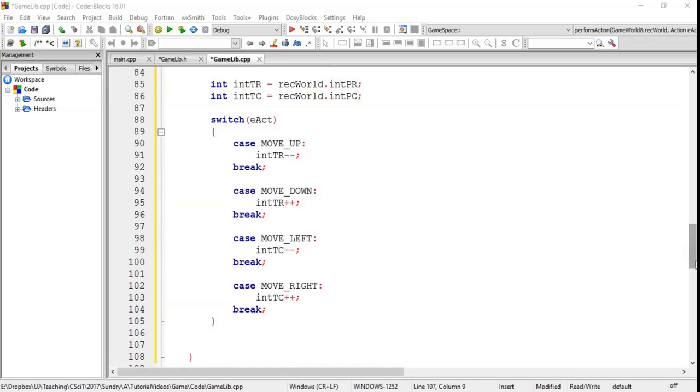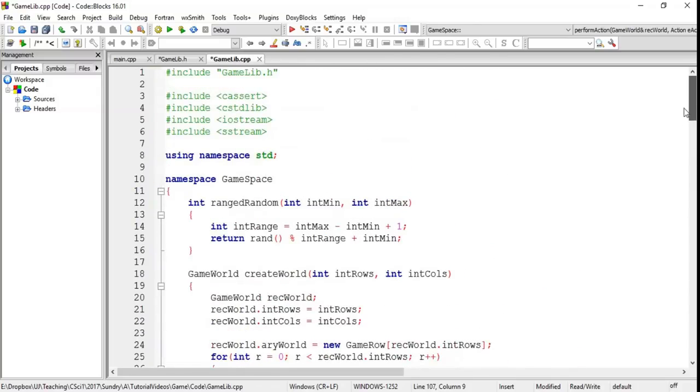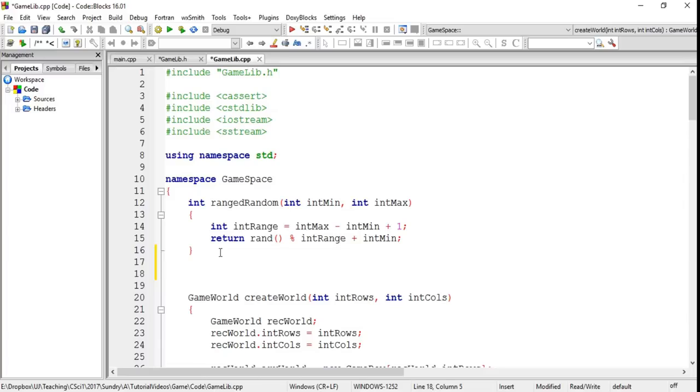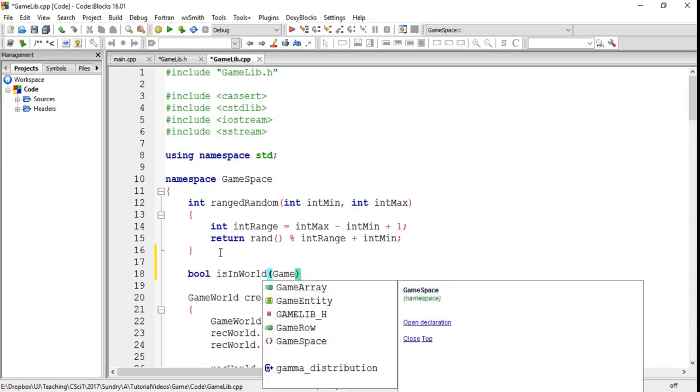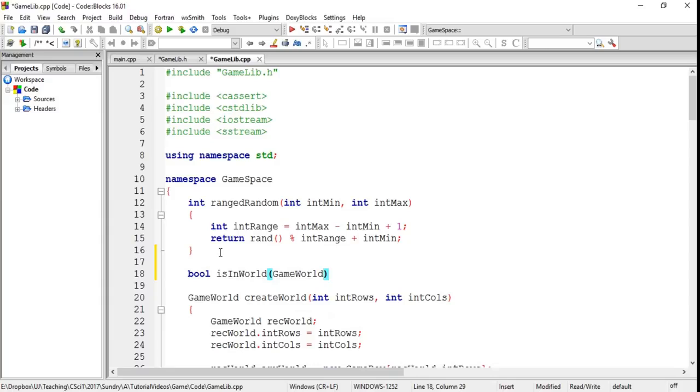Once we have determined the player's target row and target column, we need to consider the fact that not all target rows and target columns are valid coordinates within the game world. In order to address this, we will need to create a helper function to test if a given pair of coordinates are within the game world.